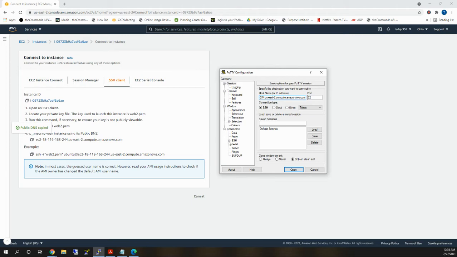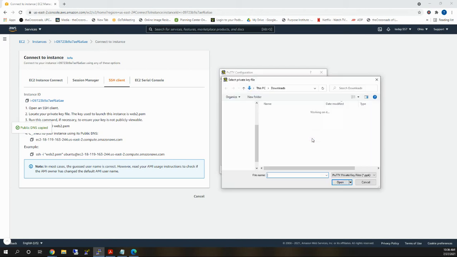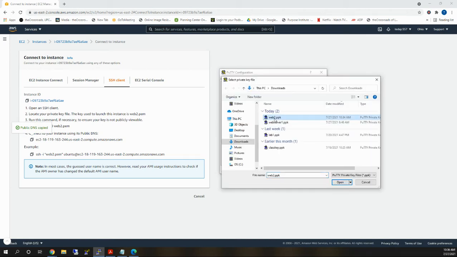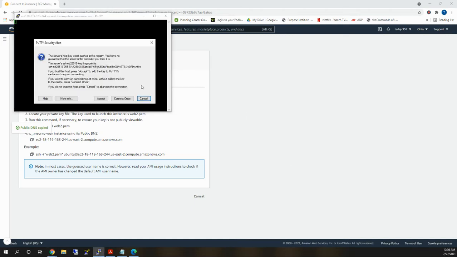I'm going to expand under connection. I'm going to expand SSH. I'm going to highlight AUTH. I'm going to click browse. I'm going to select that Web2 PPK that I made, hit open, and then I'm going to hit open again.